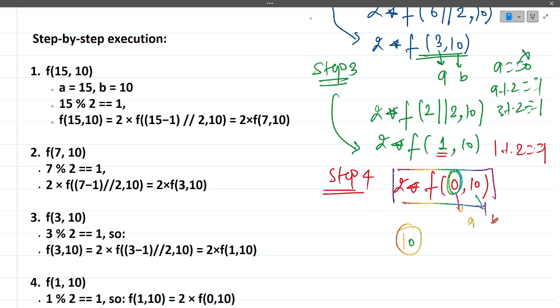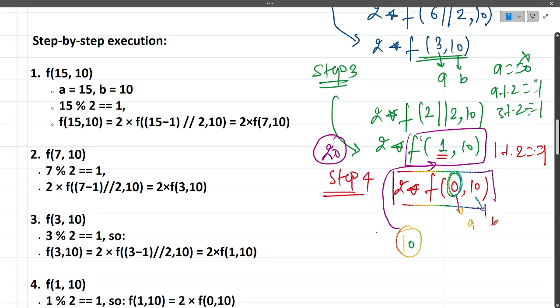Now iteratively we have to call the function. So how to call it iteratively? Here in step 4 it is going to answer 10. So this 10 is going to be written to where it got called from. So the result of f(1, 10) was 10, right? So 2 into 10 is 20. So the result of step 4 was 10. When we back propagate, the step 3 result is 20.